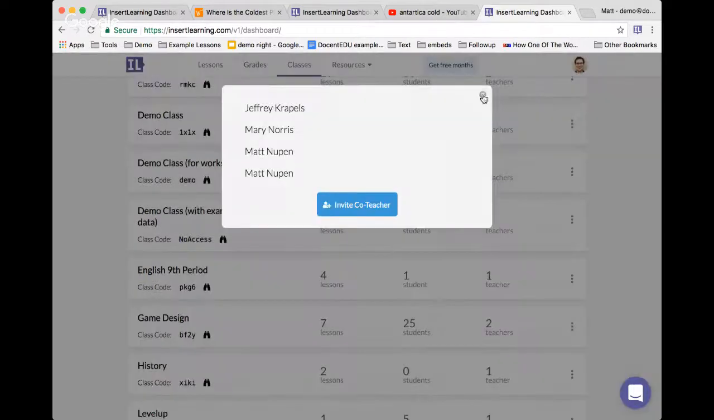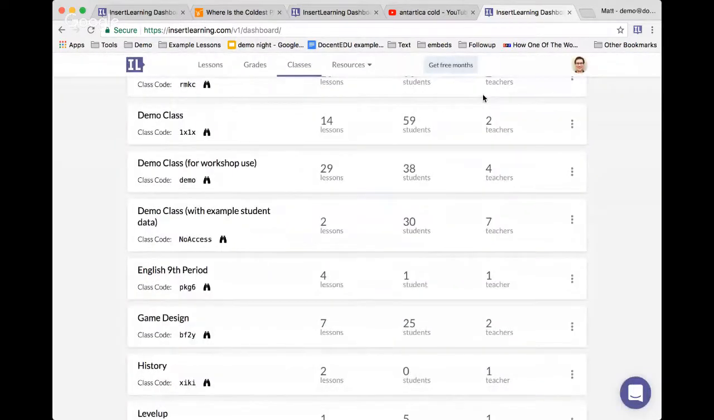And now the co-teacher, the two of you can collaborate on lessons at the same time, and you can assign lessons out and then view student responses on there. You can also delete a class, and then you can rename the class too if you need to. Over in the resources section, we've got a couple of different things. We've got the help center.